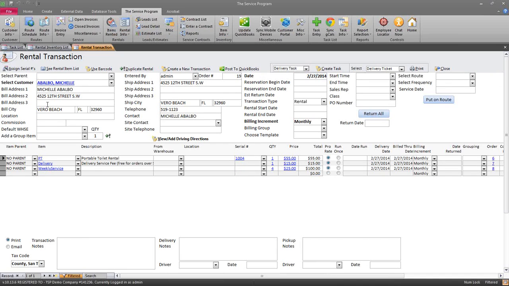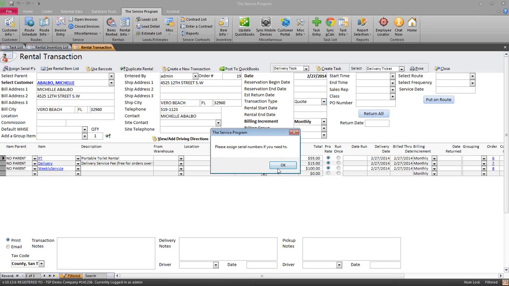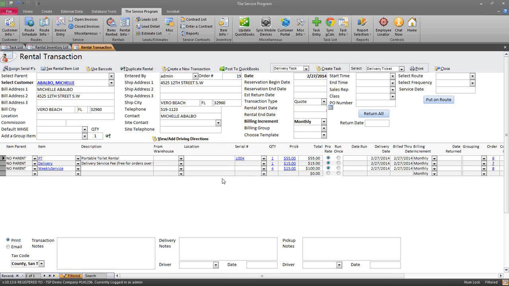Did I do that wrong, or is there a way of quoting without pulling out of inventory? If you pick a serial number, it will pull it out of inventory. Even if you're just quoting? So just don't pick a serial number. Okay, that makes sense. The process would be not to pick a serial number and set the transaction type to quote. Okay, well, that was easy. As soon as you pull that serial number, it does reserve it so it doesn't get re-rented.